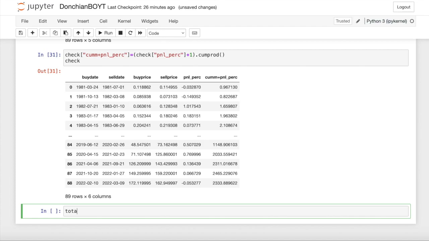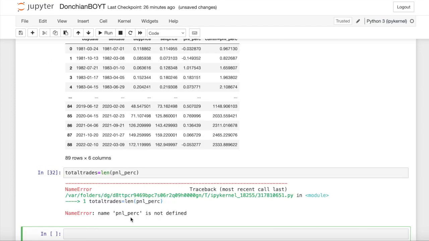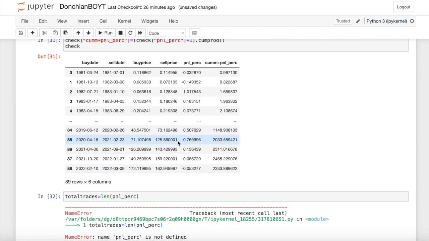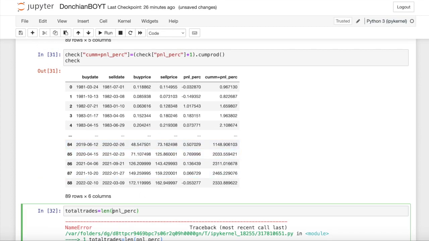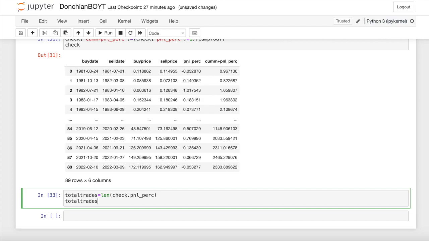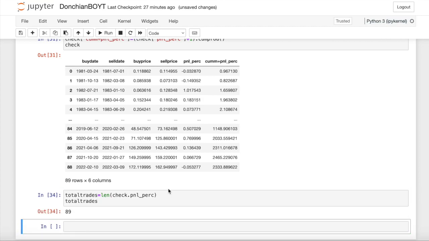Total trades equals length of PNL_pers. That'll give us the total trades. PNL_pers is not defined. So why is PNL_pers not defined? Oh yeah, it's basically check.PNL_pers. So total trades. Total trades is 89, which we already knew.